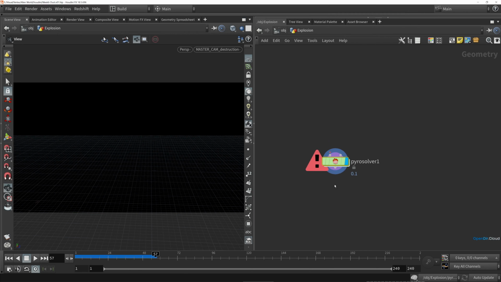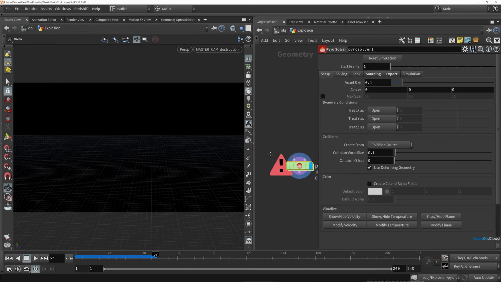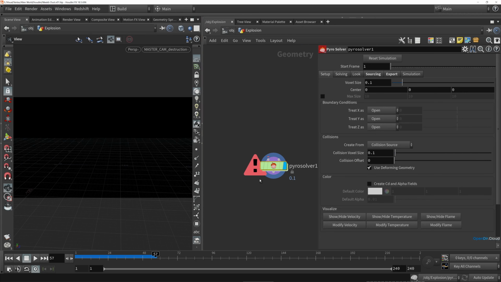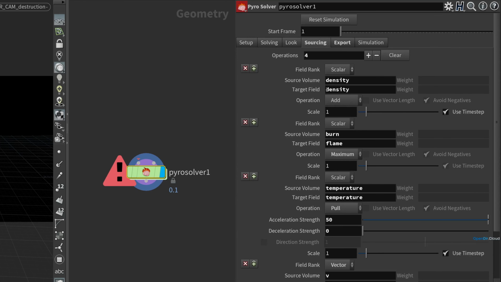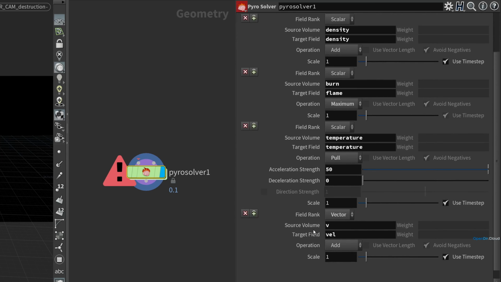which might be jumping ahead a little bit, but if you take a look at the sourcing parameters for the pyro solver here, this can give you some hints as to what this is expecting for an explosion sim. So under the sourcing tab, you can see that by default, this is looking for a density volume and a burn source volume, which is going to be putting that data into a target field called flame. And it's expecting temperature and velocity.